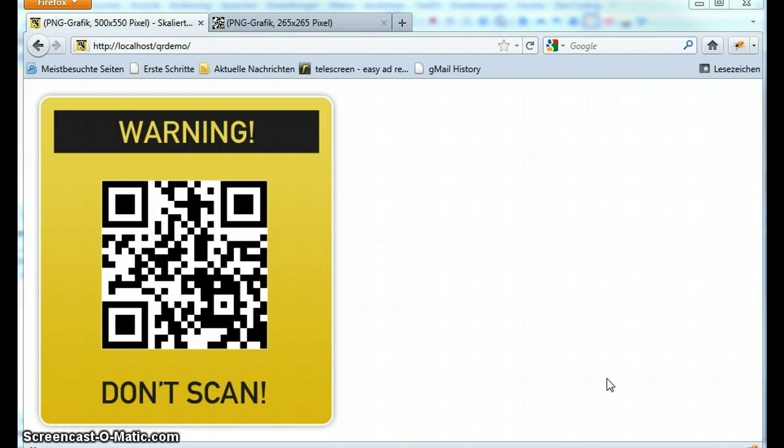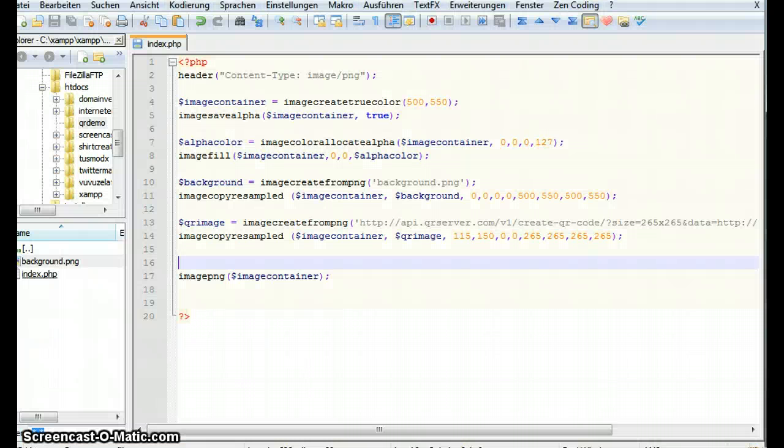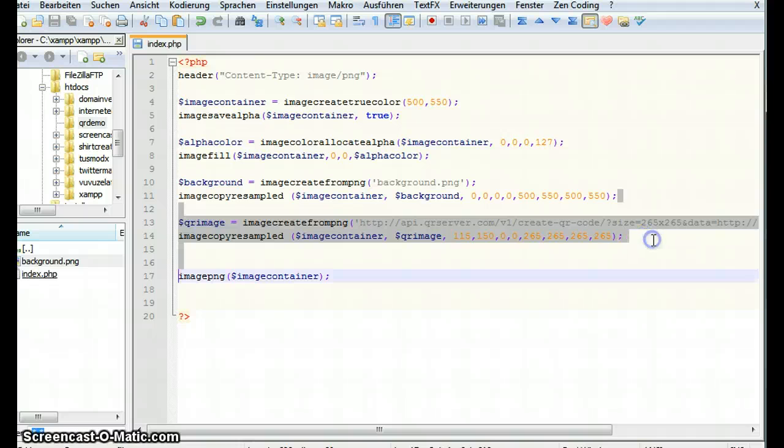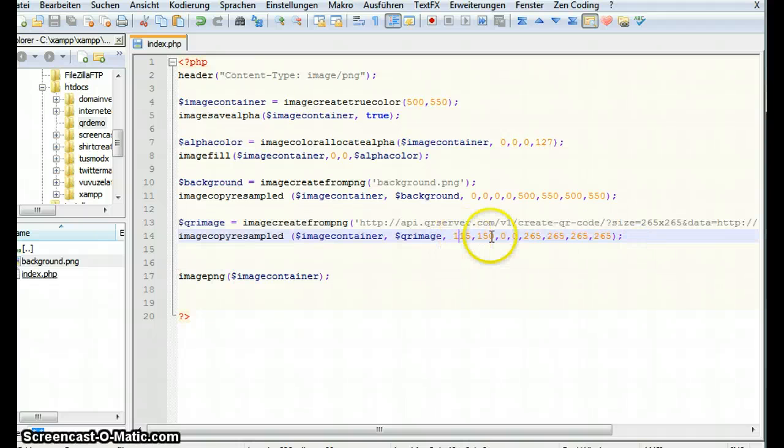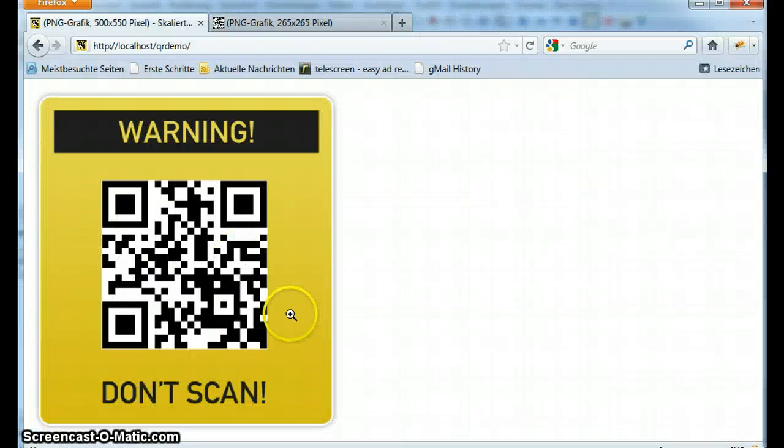Let's take a look at what we have already. We created the image container. We filled it with an alpha color so it's all transparent. We copied the background image on it and we copied the QR code image on it, and we positioned the QR code image in the center of the picture. So this is what we have.